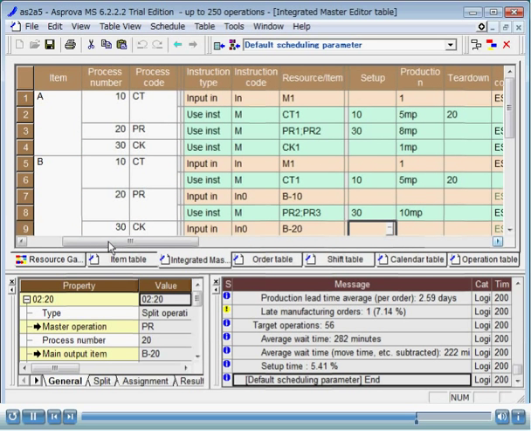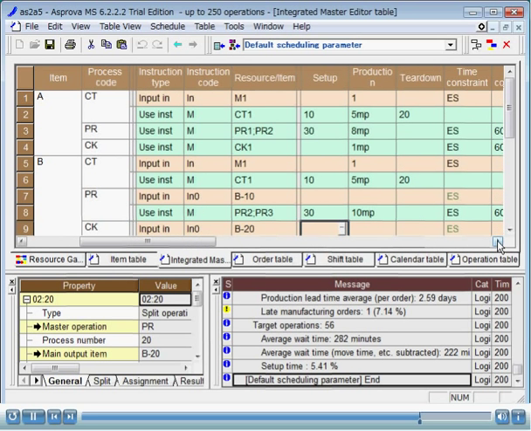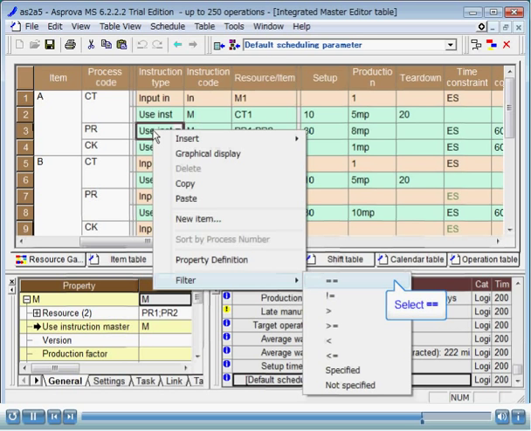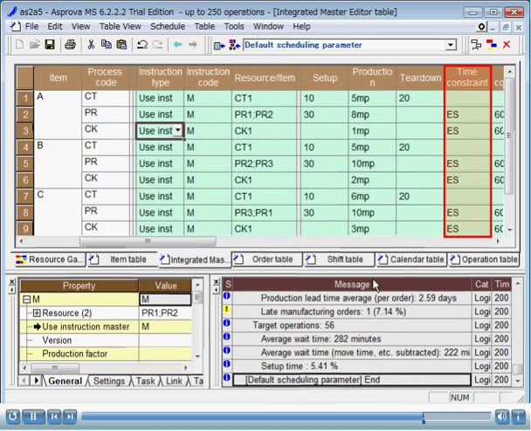To make it easier to see which time constraint methods we need to change, let's filter the Integrated Master Editor to show only the use instructions. Click the right mouse button over the use instruction to bring up the pop-up menu. Select Filter Equal. We're going to set the time constraint method of the PR process to EES and the time constraint method of the CK process to ESE.